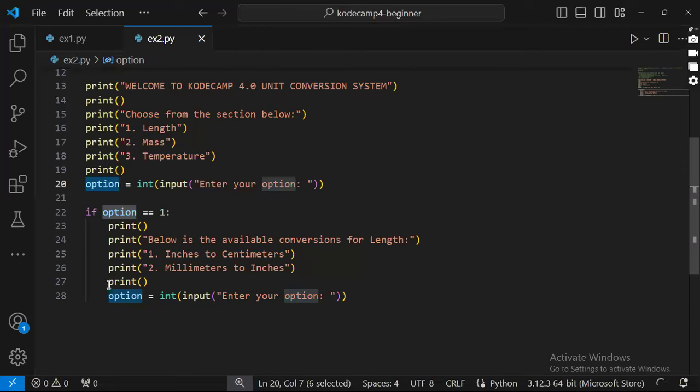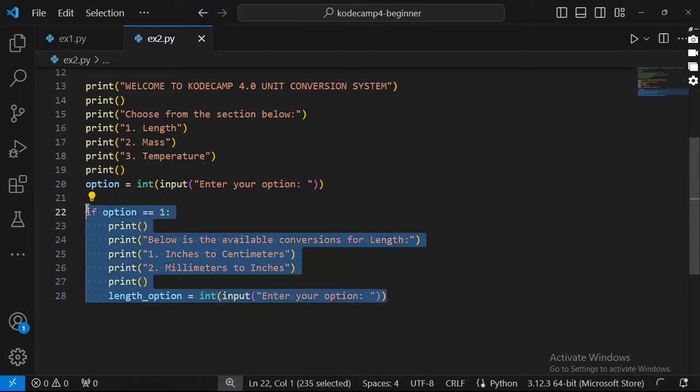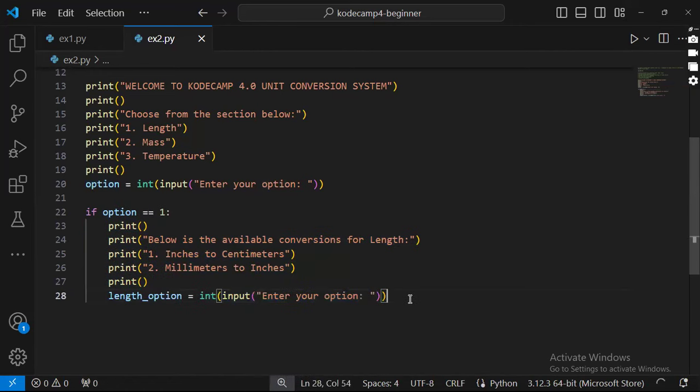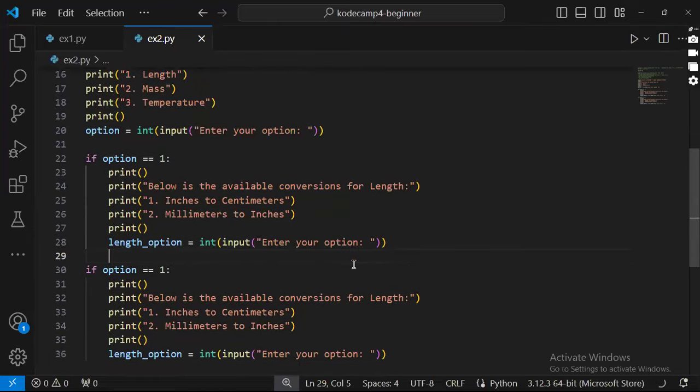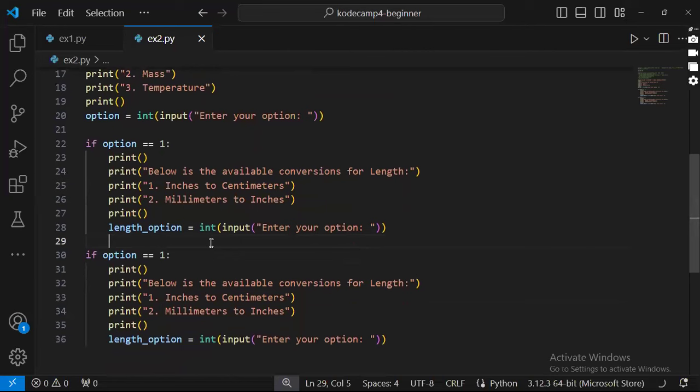So I'll just change this so it doesn't confuse us. So this will be length. I'll call that length option. And I'll do the same thing, I'll just copy this again and edit it again. I'll do the same thing for when option is 2. If we are lost, please let me know. For readability's sake, I'll leave that space. So this space I'm leaving there is for readability's sake, right?